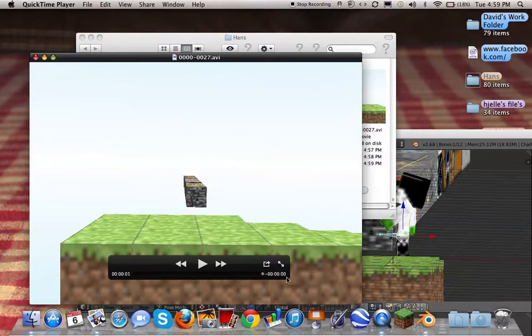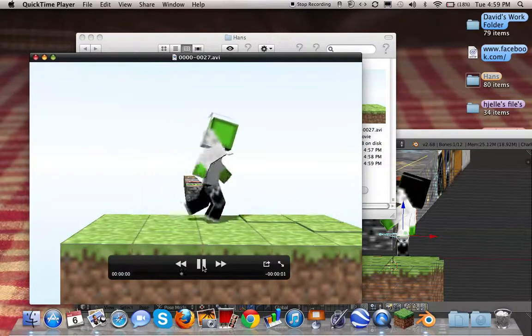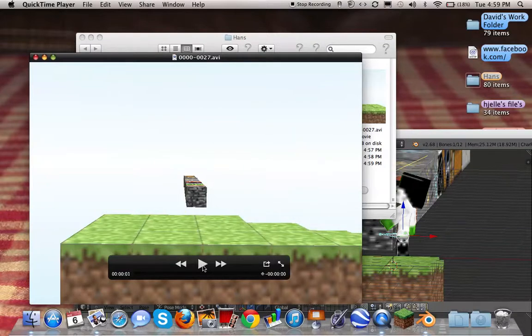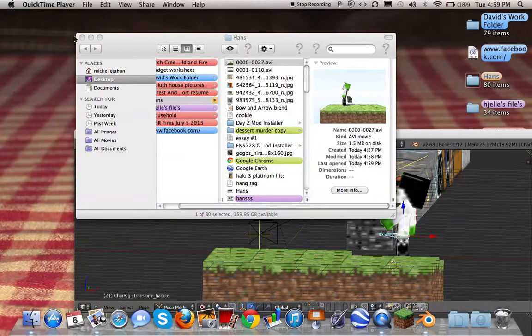And that's it. See, that was 1 second. And think about how long that took. Actually, I don't even know if it was that long. But basically, that's how you do it.